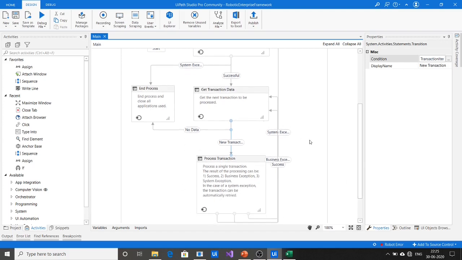So in process transaction, most of our automation work is done. I think you have already understood that. Mostly the transaction may be either a success, or may fail due to a system exception or a business exception. You have to understand these two exceptions. System exception: sometimes errors in the system may happen. For example, if the application is not properly loading, that is considered a system exception. Business exception means, for example, the data is null or there is some data error.